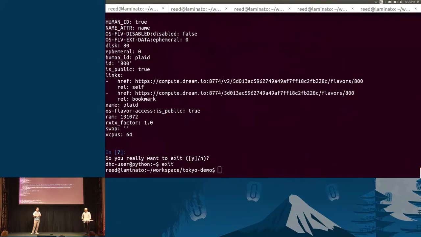The largest flavor in Dream Compute is actually called Plaid. It's got 64 vCPUs and 128 gigs of RAM, which is a pretty healthy VM, and we'd love for you all to spin those up and keep them running all the time. That'd be great. All of the flavor names are actually inspired by the classic film Spaceballs, so you can see we're really an enterprise business.